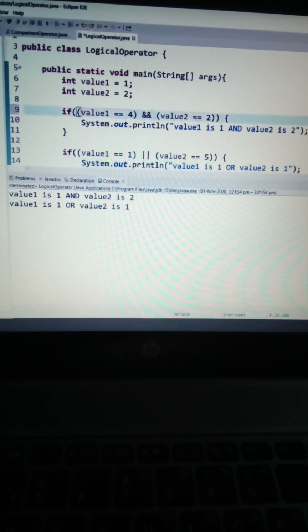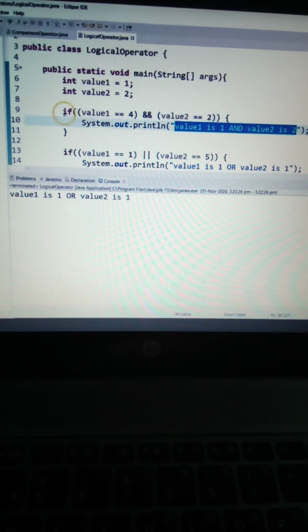Now let's try to play around with it. Let me change this value to 4. So now the value 1 left hand side expression is false, which should make the whole expression false, and it should not print line 10, which is this statement. Let's run this program and see if that works. Yes, we see that this particular line is not printed now because the whole expression became false, because the left hand side of this expression became false.